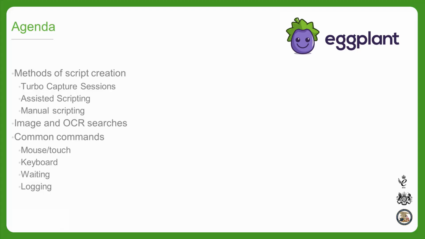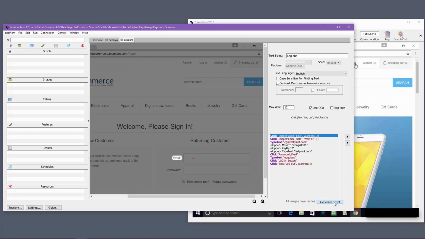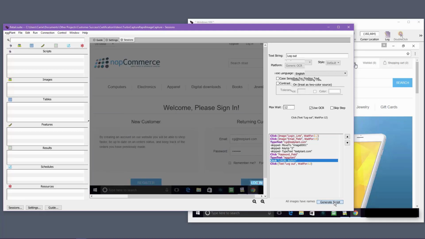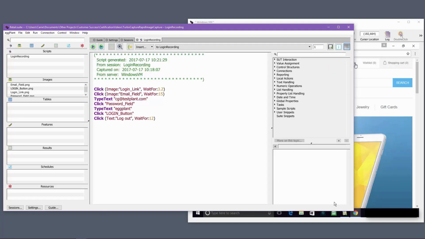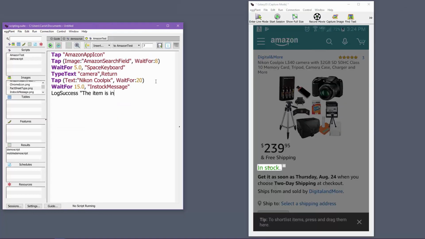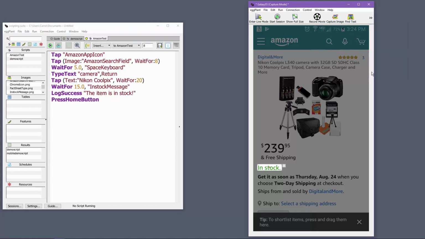This video covers the three methods of script creation: turbo capture sessions, assisted scripting, and manual scripting. Within the context of these scripting methods, image and OCR searches, as well as the common SenseTalk commands, will be covered. Any of these scripting methods can be used when automating either mobile or desktop systems under test, or SUTs. Regardless of which scripting method is in use, the script will be built in SenseTalk, Eggplant's easy-to-learn scripting language.